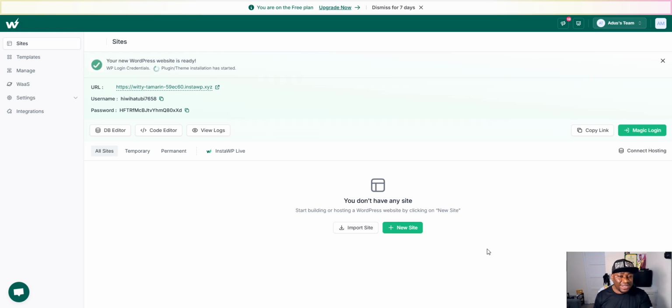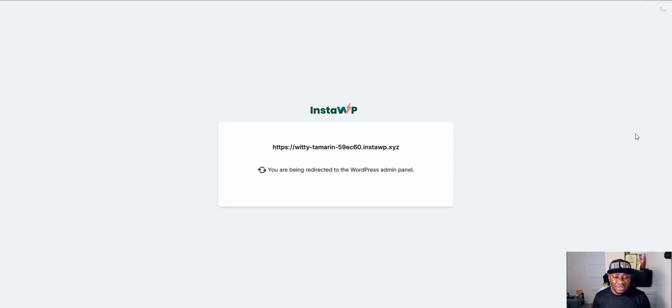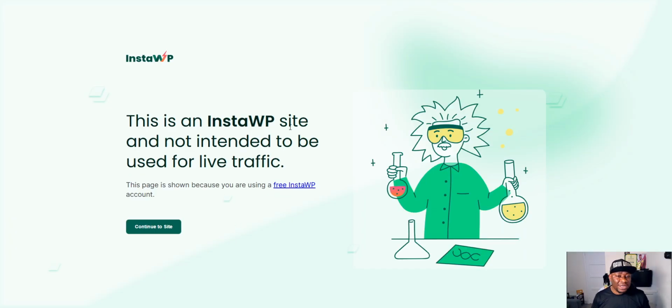Now I already have my site created. All I want to do is log in to my WordPress dashboard, so I click on this section that says Magic login. It's going to show you this, telling you that this is an InstaWP site and not intended to be used for live traffic, because in 7 days' time it's going to be gone. So it's just for you to practice, to do a demo to send to clients, or to do hands-on work on a project.